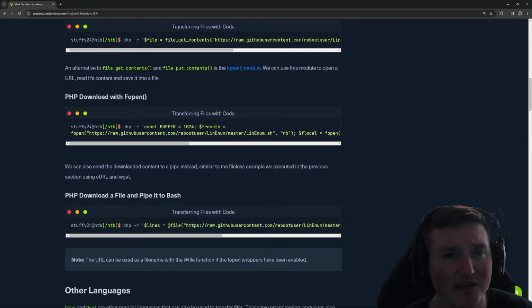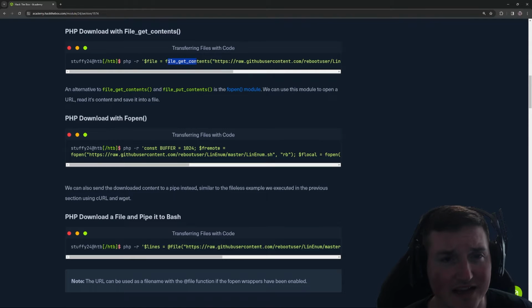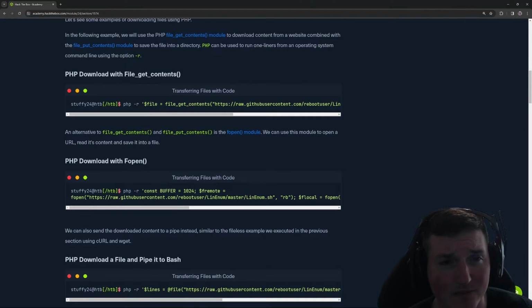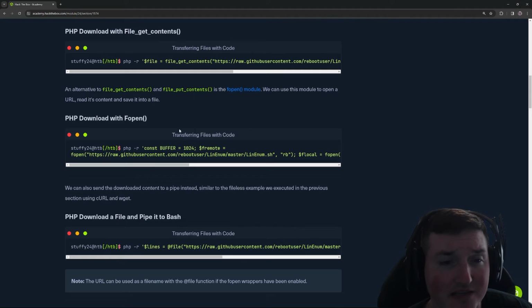Now, here's the same thing. The only difference is instead of using file get contents, they're using file open. Now, why is this important to know the difference? It's mainly because sometimes there might be sanitation on that website where file get contents is actually, quote unquote, blocked, like they don't allow the file get contents. But if you can open the file, you can still get it to save.